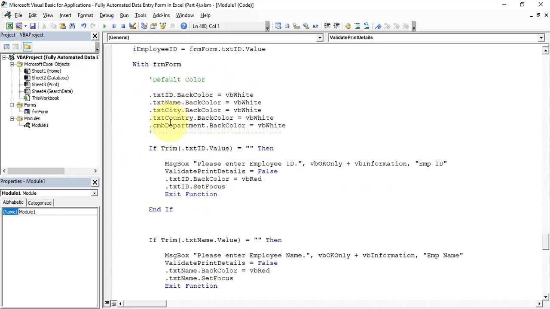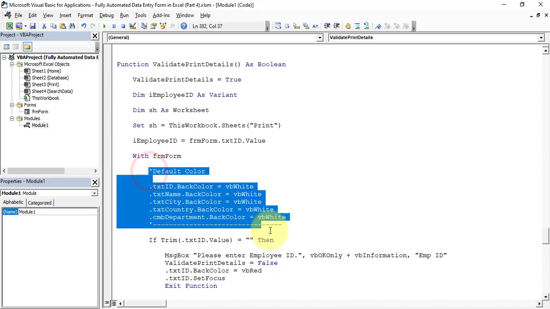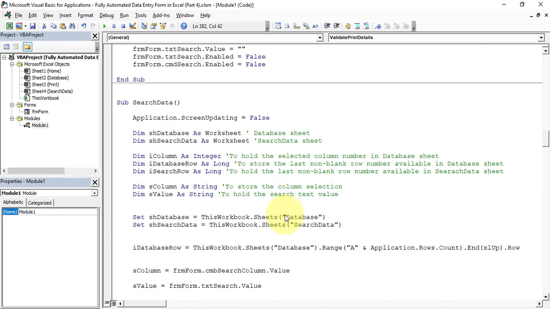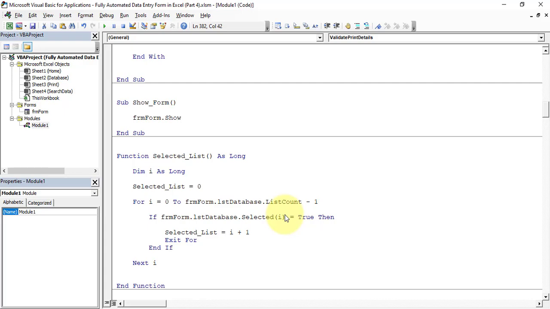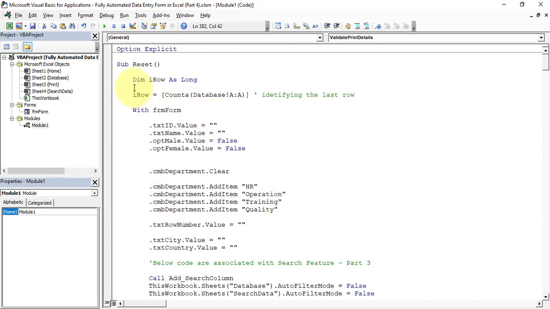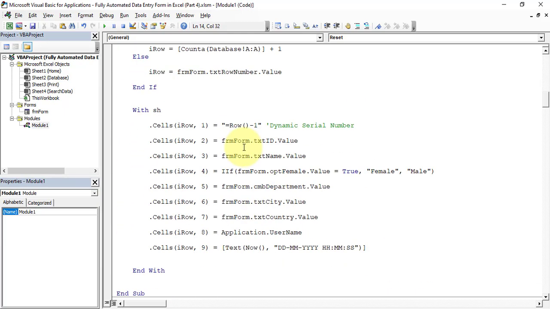Now let's copy this default color code and paste it into the reset code, because we have not used color coding in reset. So let's move to the reset. Here you can see that this is a sub reset, and we just need to paste the default color code over here. Let's debug. Okay, everything is working, there is no error.